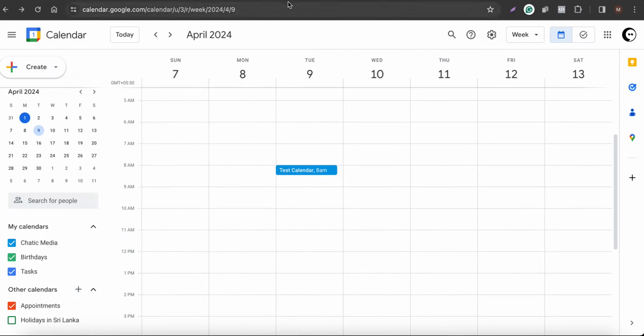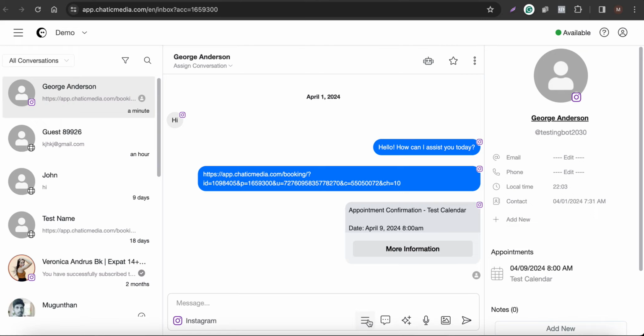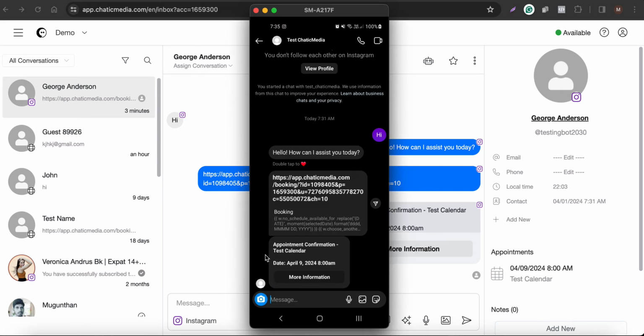There is also another option, where a particular agent within the inbox can book an appointment as well. So let's say, from the Instagram, let me send a message over here.